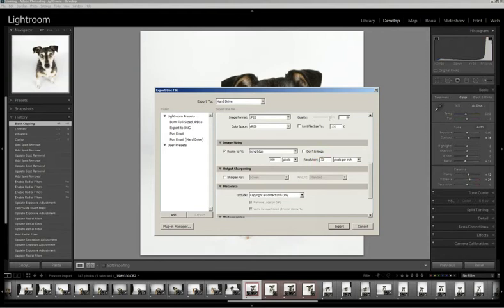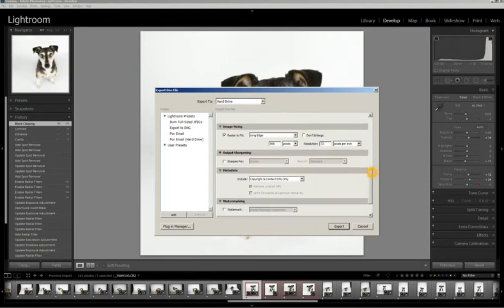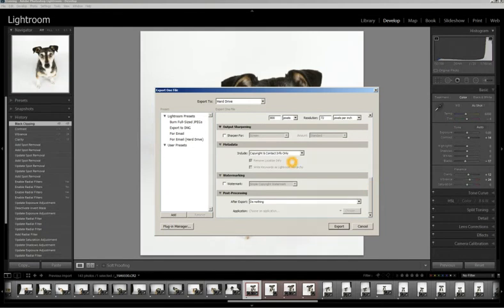Resolution isn't really too important. 72 is a good rule of thumb for web-based use. But again, it's not really going to change the way it looks in any modern browser, so you don't have to worry about that too much.